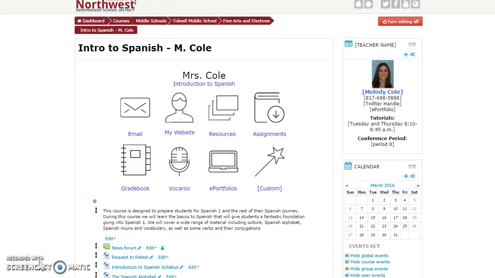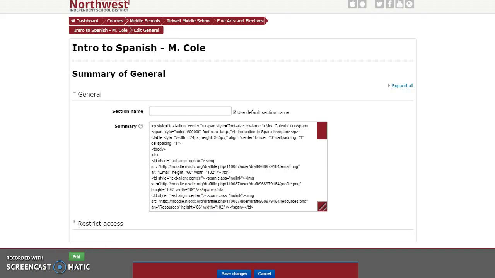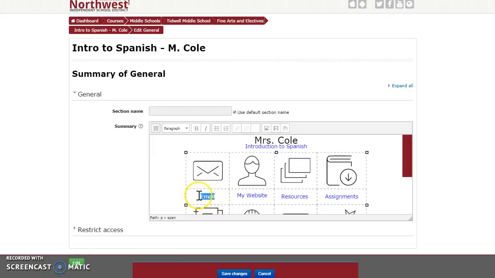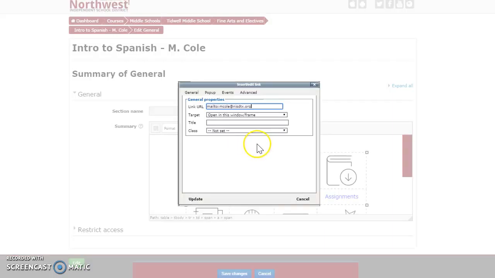To link the email icon, you're going to first make sure that you're signed in, and then you're going to turn editing on. From here, you're going to click on the gear to access your icons. You're going to go to the email icon, and you're going to highlight, and then choose the chain link or insert link icon. From here, notice that the web address to link to email is mailto:, and then your email.